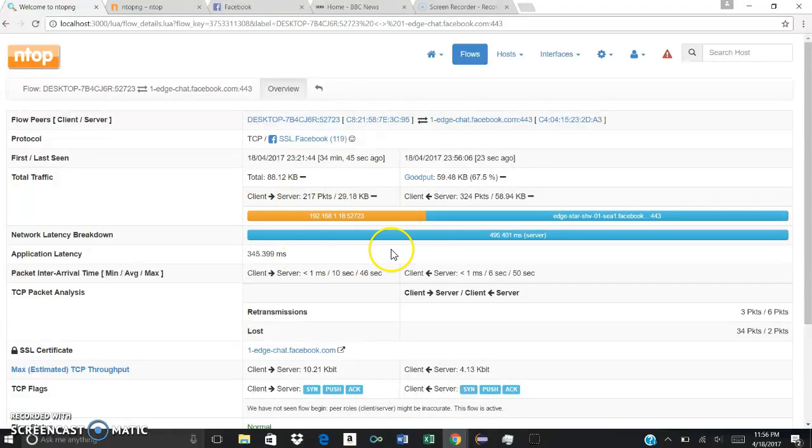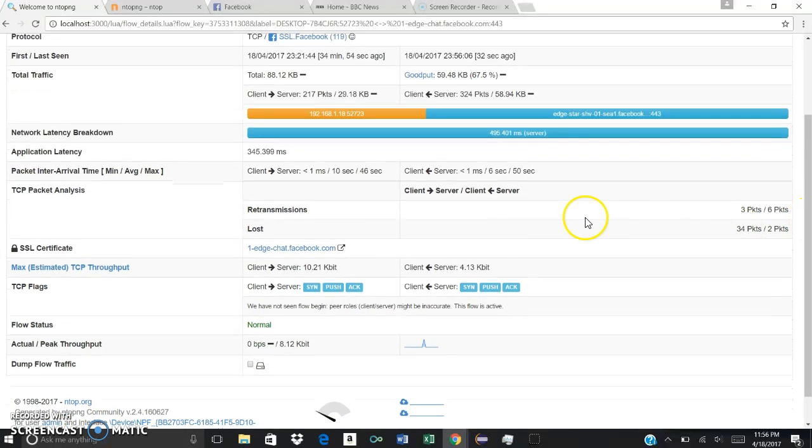total traffic, breakdown of the traffic between the two, lost packets, which tells how good the connection is. It shows the SSL certificate, which is nice to know when you're communicating with different hosts to see if they can be trusted or not, and also the TCP flags. And if there's actually throughput happening at the time, it'll display it here and right here.